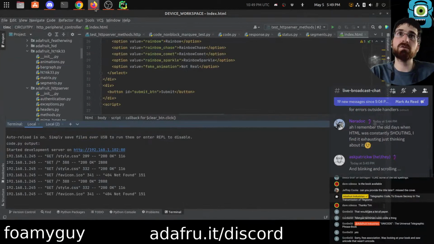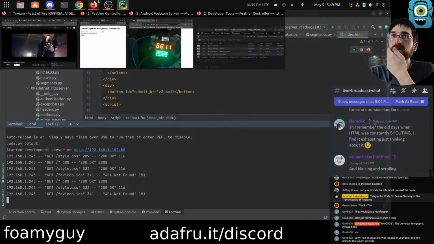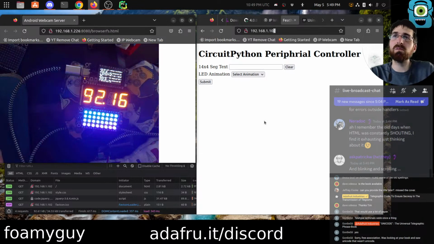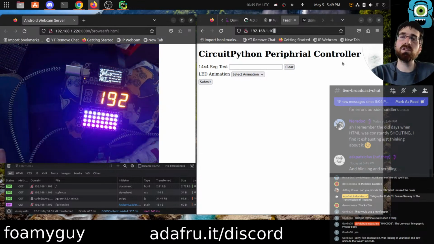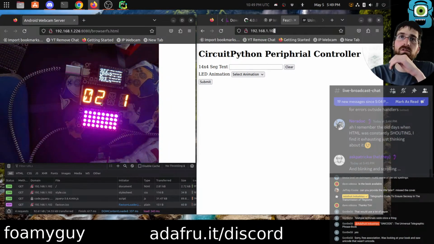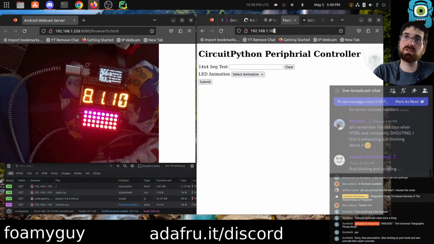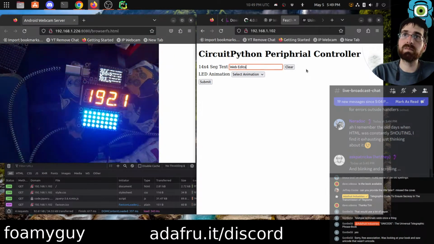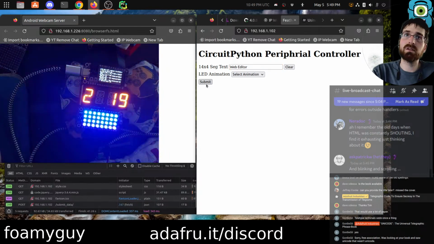Maybe we should make a URL that's not the root. I don't know why it would do that. I guess maybe it's because it wasn't running yet. Maybe I loaded the page before CodePy actually had the server started. That's my best guess. I don't know. That's interesting. Web editor. Change to that, but then if we go clear, still nothing happens.